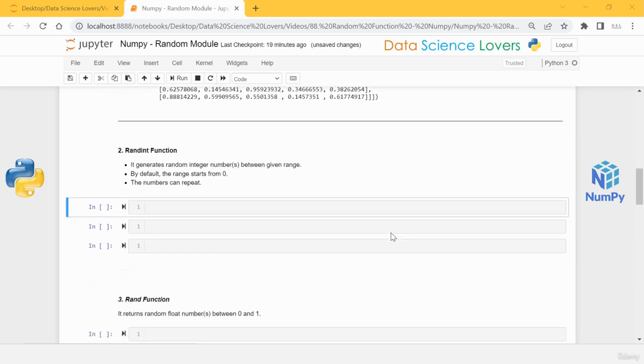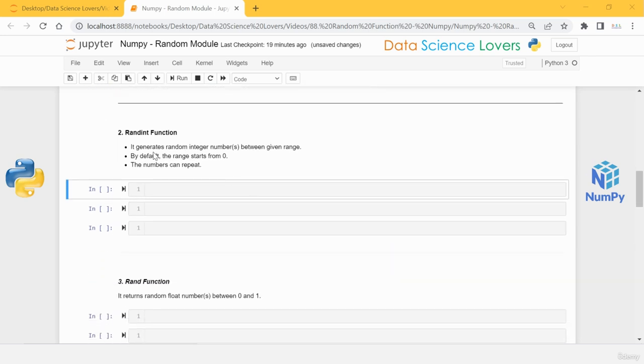Next is randint function. The randint function generates random integer numbers between the given range. By default, the range here starts from 0, and if we use randint function, then the numbers generated can repeat. Let's see how it works.